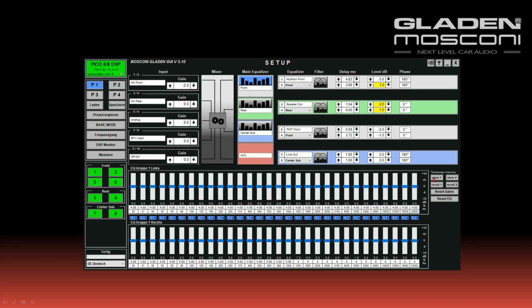You can also store, for example, the temporary memory, and recall it in another preset, so you can copy your equalizer settings from one preset to another preset, or you can copy it to another group. So now I'm in the rear group in preset 3, and I recall my temporary memory.